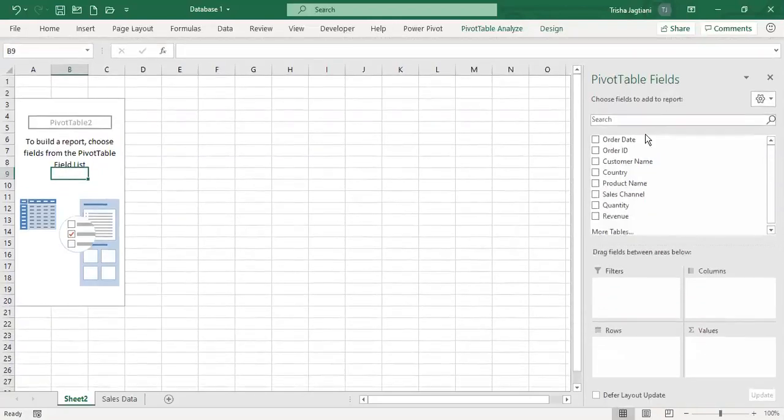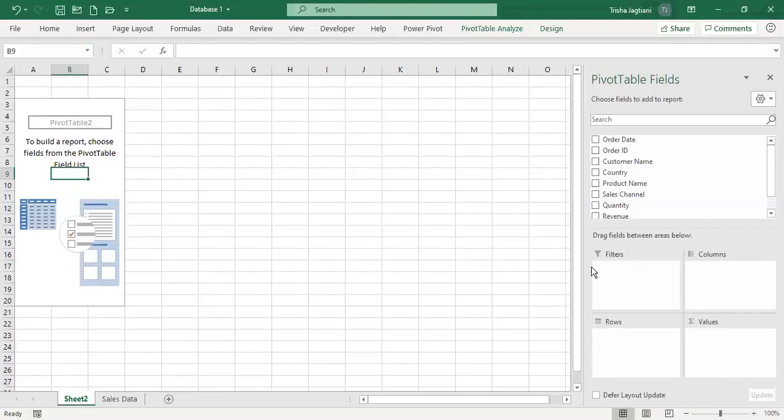Let's see that first. We need to understand the four quadrants of your pivot table in order to create a pivot table report. The first quadrant is the filters, second is your columns, third is your rows, and fourth is the values. In 2010 or previous versions, the columns and the rows quadrant names are column labels and row labels, but it is one and the same, only the name is a little different.